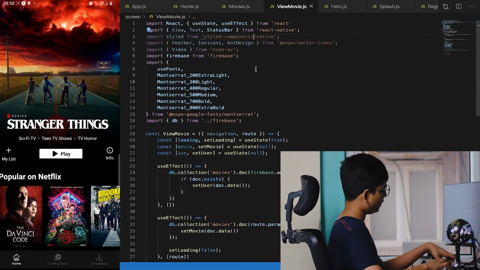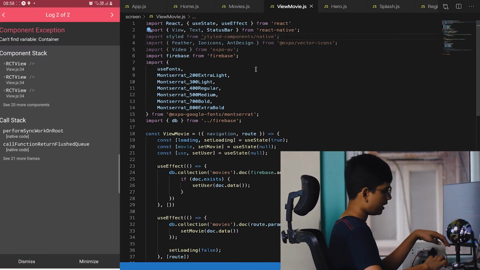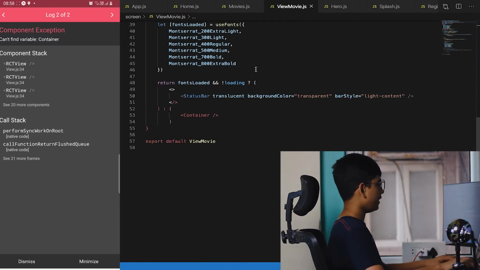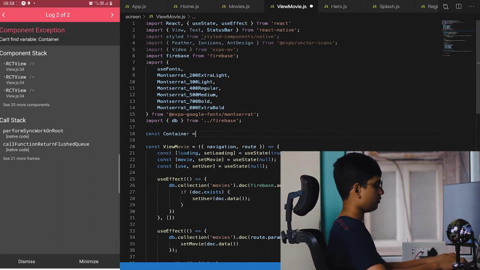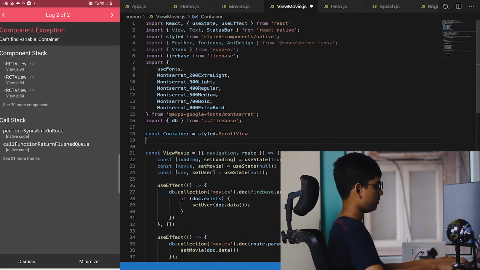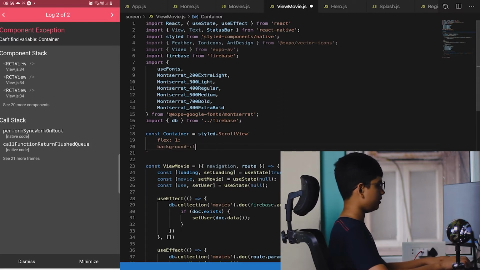So this should work now. Let's click on a movie. Yeah, can't find variable container. So let's do something. Let's code the container stuff. So first, for container, what you need to do is go over here, const container is equal to style dot scroll view, flex 1 and background color to black.